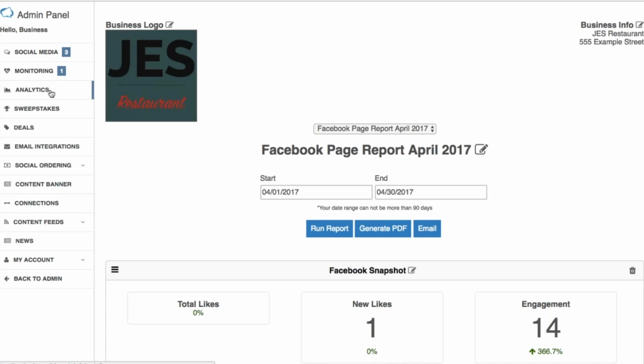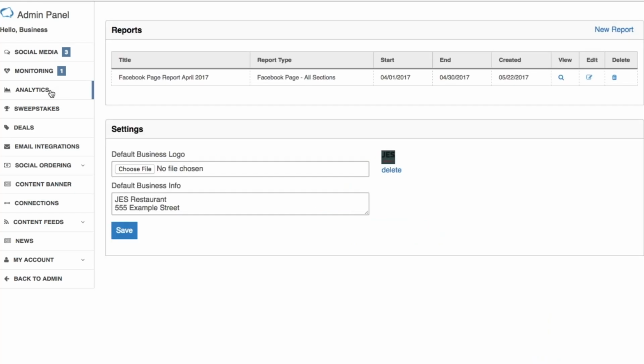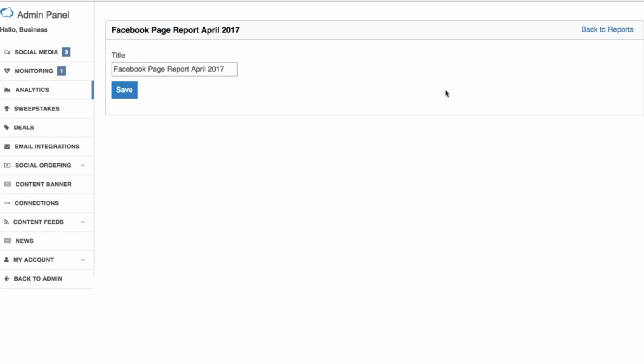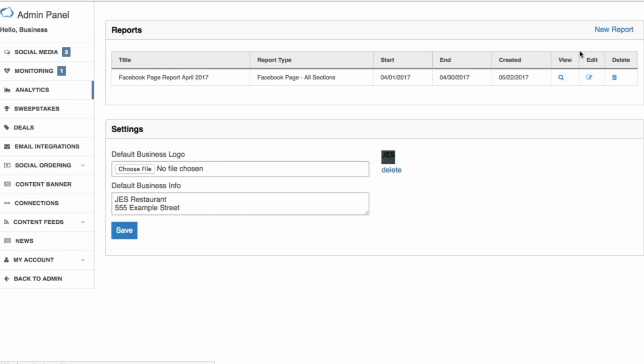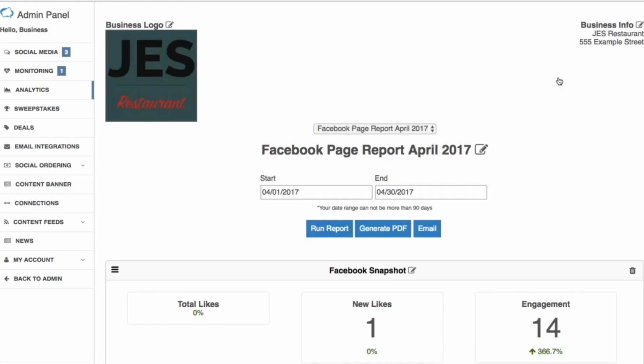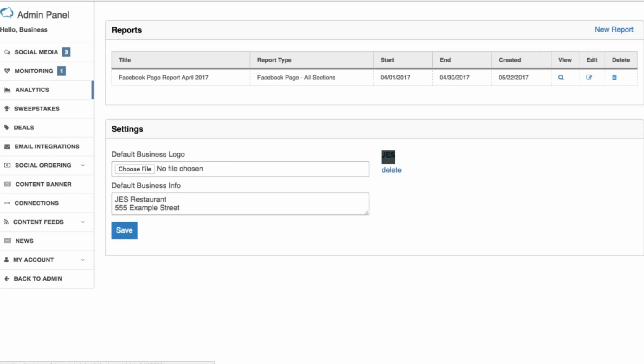Now let's go back to the analytics section, and you'll see that the front page looks a little bit different now because we have a report generated here. So you can always go back and view that report, edit that report, or delete that report. When you click edit, you can just change the name. And it's really the view section that allows you to actually edit the contents within the report. You'll also see that you have the ability to delete this report altogether if you no longer need it.